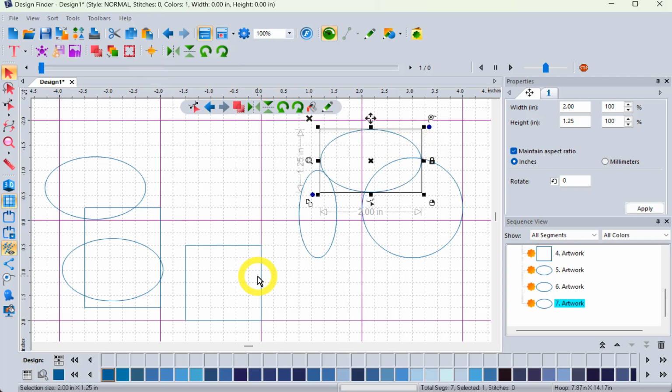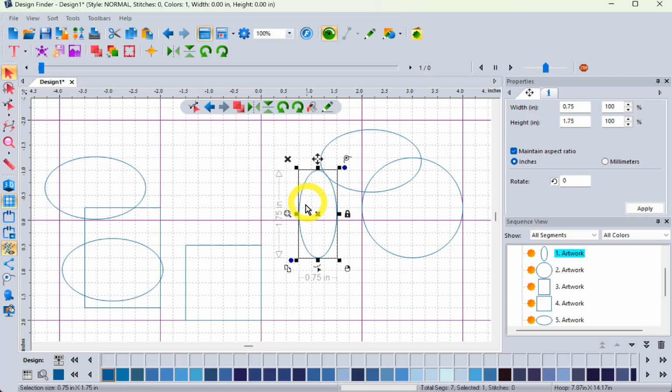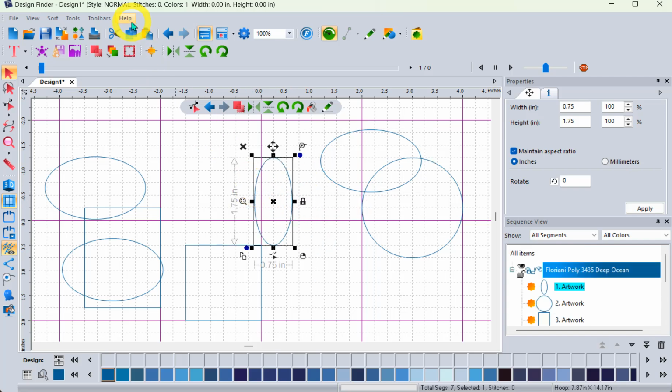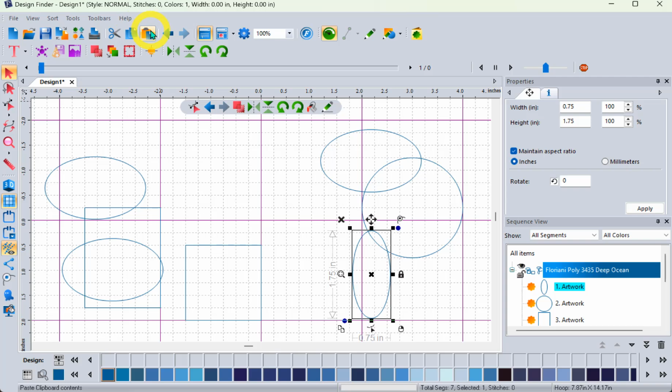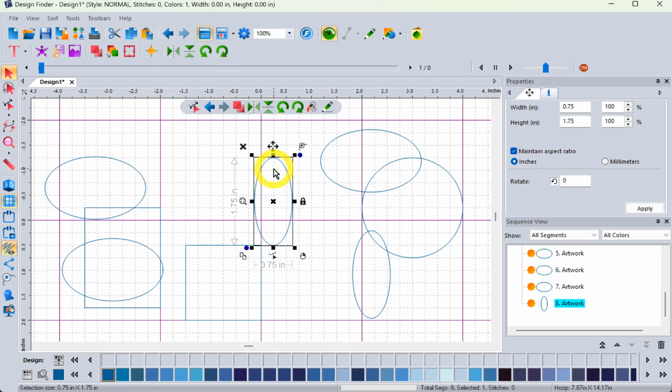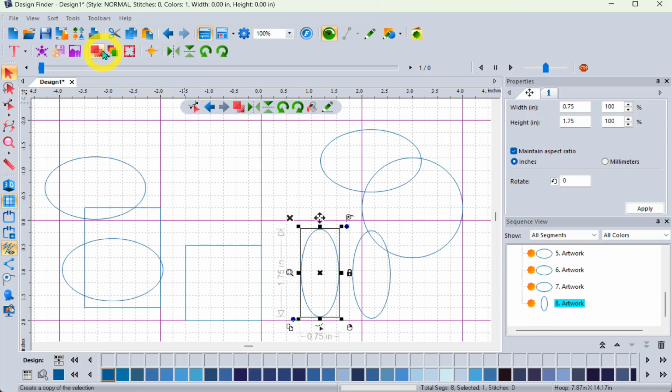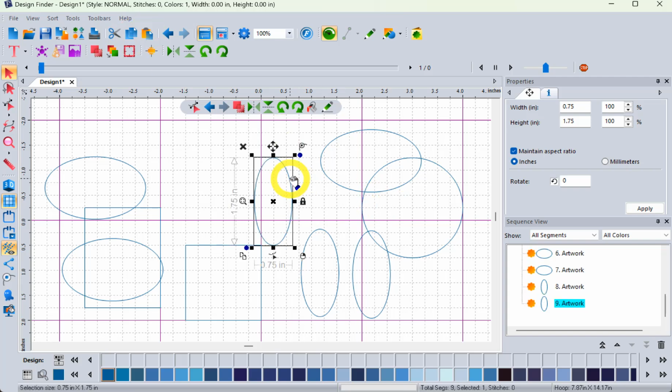Now, the opposite of cut is copy. If I select this shape right here and then choose the copy icon, it will not remove the shape. However, if I move it out of the way and click paste, you'll notice that I'm now pasting the new ellipse and not the original one.